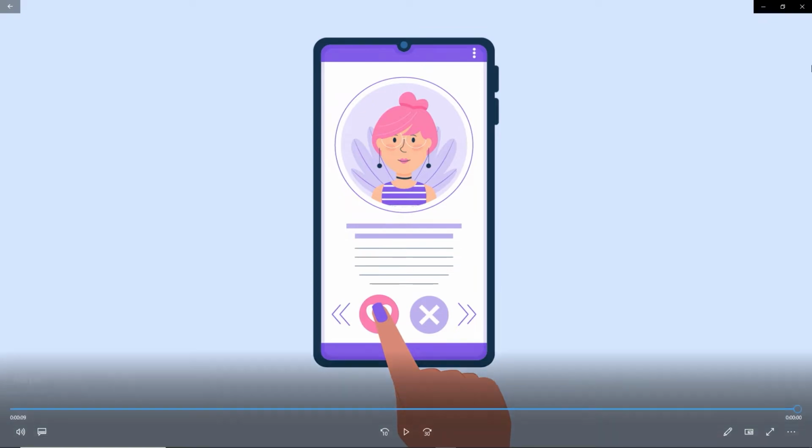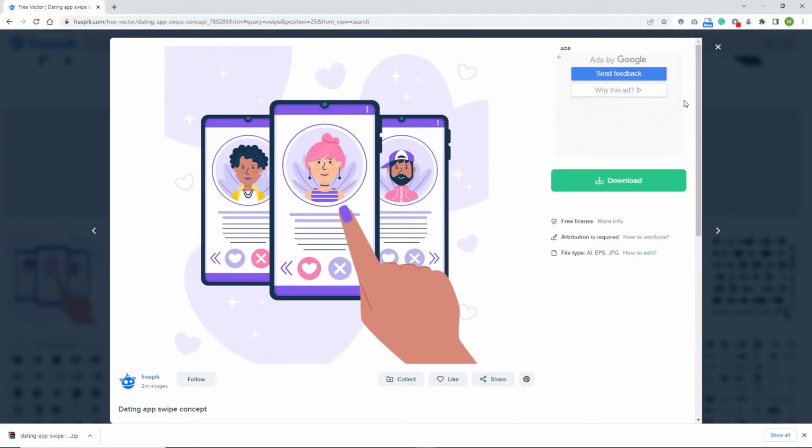So yeah, I already created this kind of animation in Adobe Animate as an HTML5 animated banner, and I'm going to provide a link in the description in case you want to watch that one. But right now we are going to be working in Adobe Illustrator with Adobe After Effects.